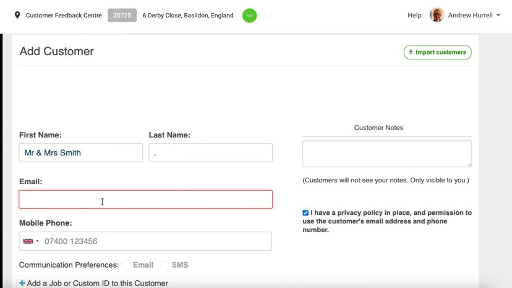So when you get a Mr. and Mrs. or a Mr. without a first name, that's how you enter them as customers into your customer feedback center dashboard.